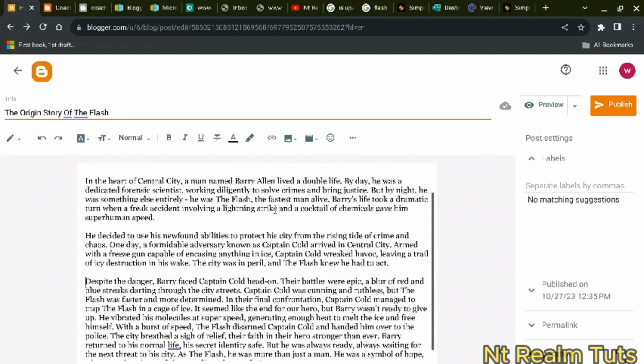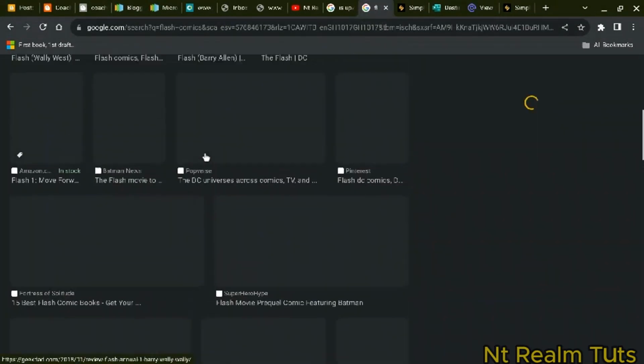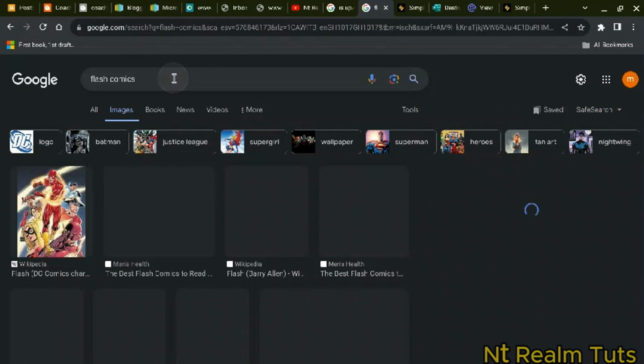Alright, so now let's just say you want to know who the Flash or Barry Allen is, and normally we go to Wikipedia and we can see that there are some words that have been highlighted that contain hyperlinks. That's exactly what we are going to do today. So we just go ahead and search for the Flash, or better still Barry Allen. Let's just use Barry Allen. It's also the Flash.